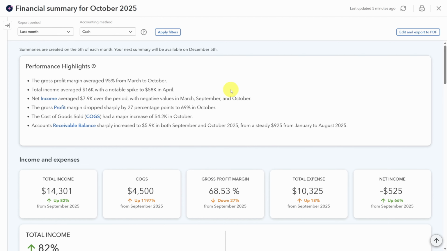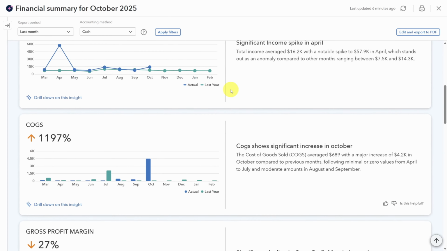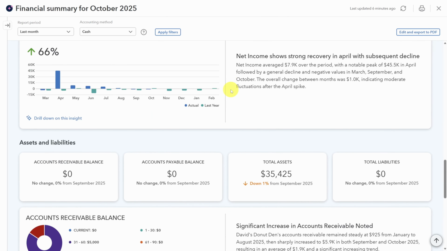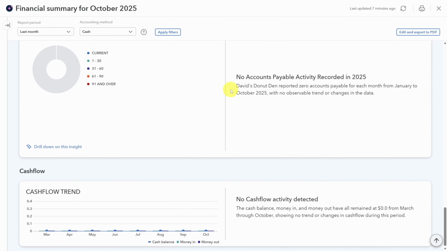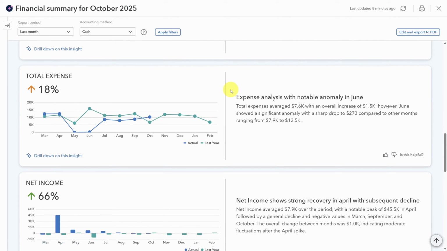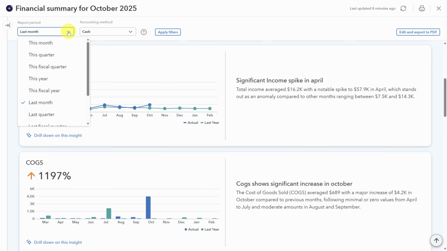This is an executive level view of what happened in your business in the past month. You'll see changes in total income, cost of goods sold, gross profit margin, total expenses, and net income, as well as changes in assets, liabilities, accounts receivable, accounts payable, and total cash flow. Now, if you don't know what those terms mean, don't worry, this is probably not for you. But it is really useful to be able to see month over month or even year over year performance in each of these categories. If you're interested in an end of quarter or end of year report, change the report period in the top left using this dropdown.